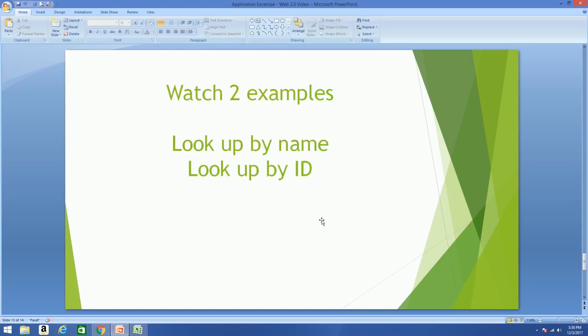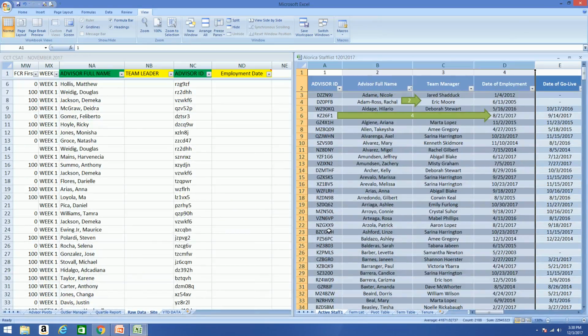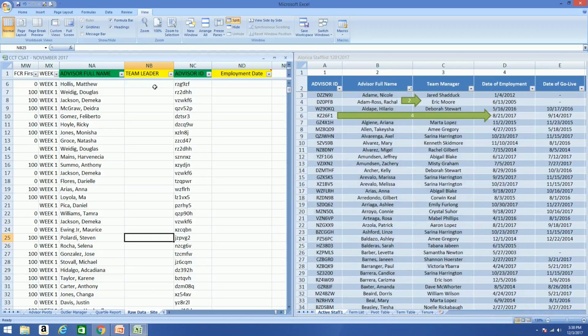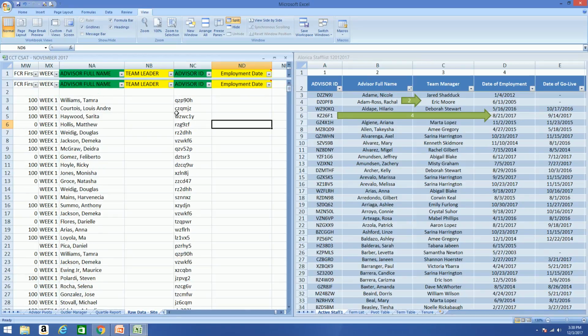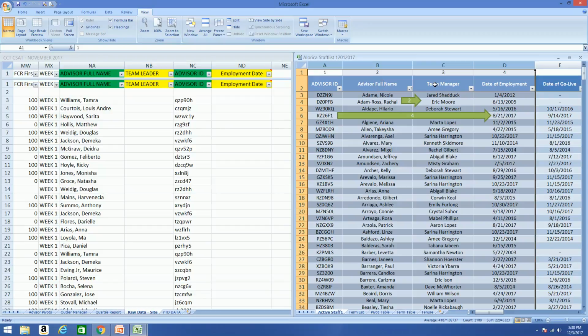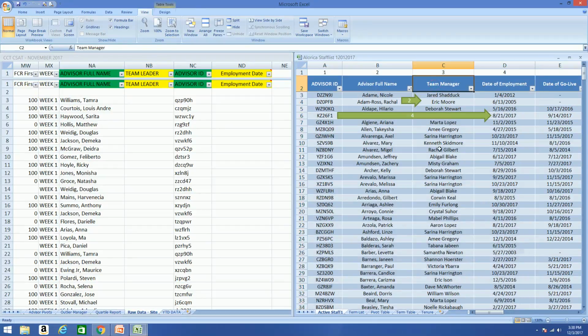So here's 2 examples. We're going to look it up by name, and then we'll look it up by ID. So you notice here I've got my 2 spreadsheets open. On my left-hand side, I've got the data where it's missing, looking for team leader and employment date. And I've also got it over here where the actual staff list shows the advisors' names and their management. So let's go ahead and do the first VLOOKUP.